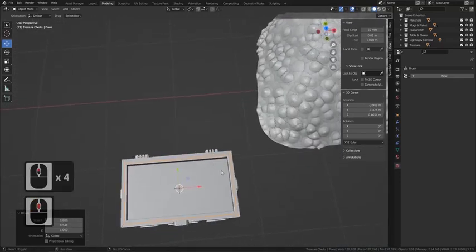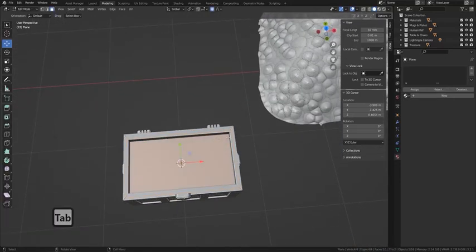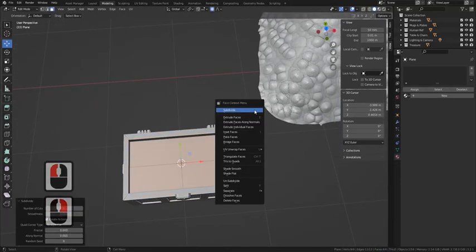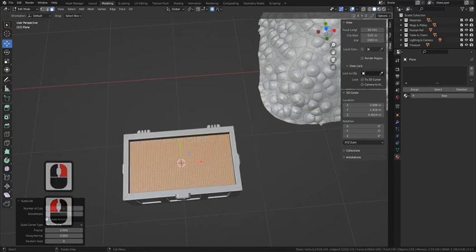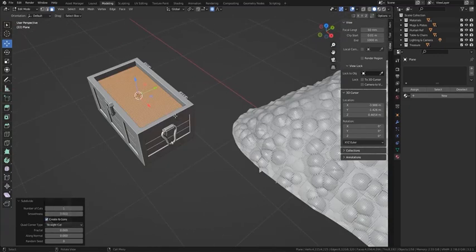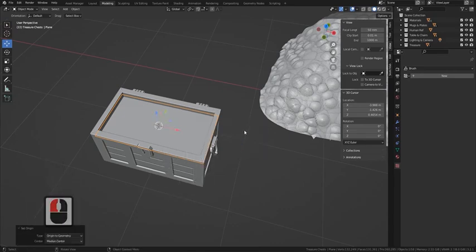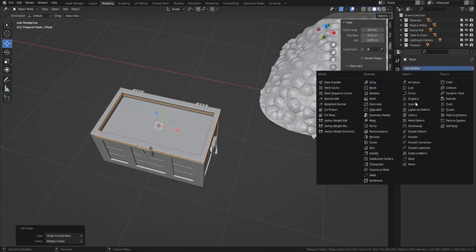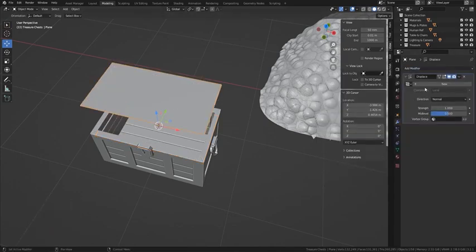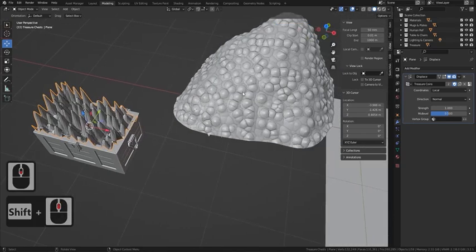And now we're going to subdivide it. So if I press Tab, right-click, subdivide, and just keep subdividing it until you're happy with it. So maybe one more, something like that should be absolutely fine. And now I should be able to press Ctrl-A, all transforms, right-click, origin to geometry, displacement again, add displacement, like so. And then we're going to click the down arrow and put it on treasure coins. I'm just going to check the lumpiness.